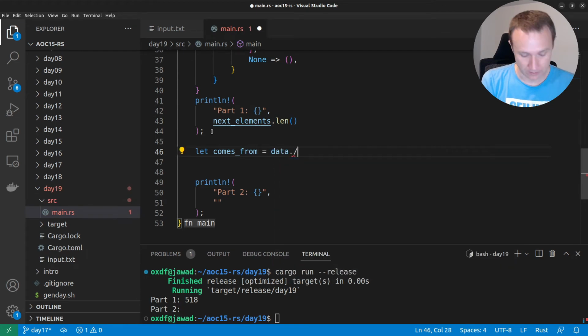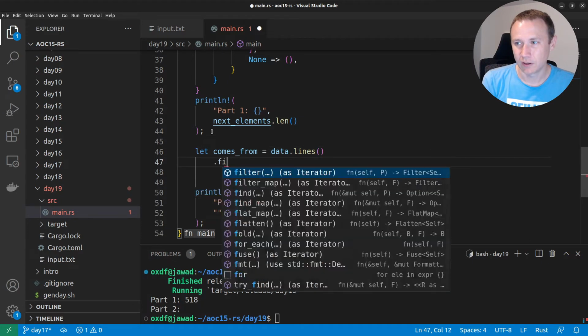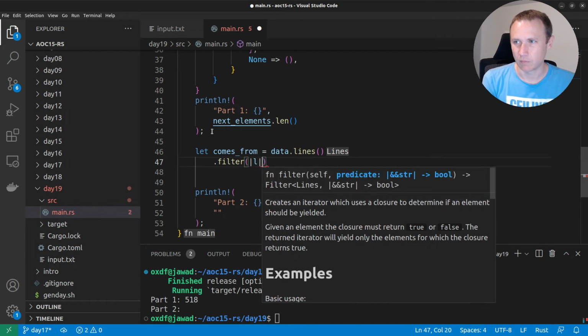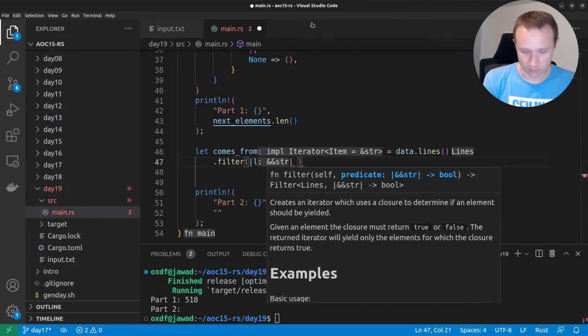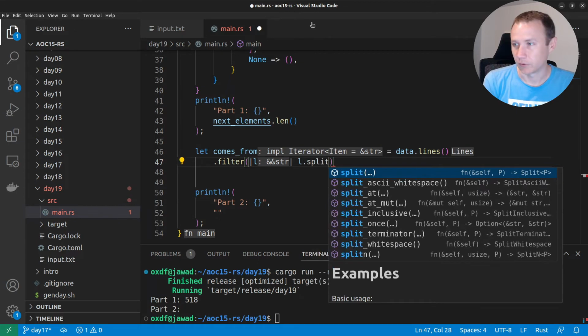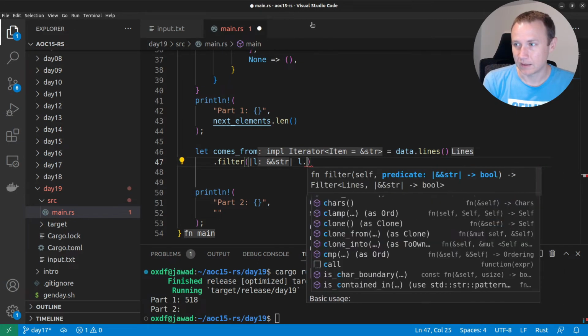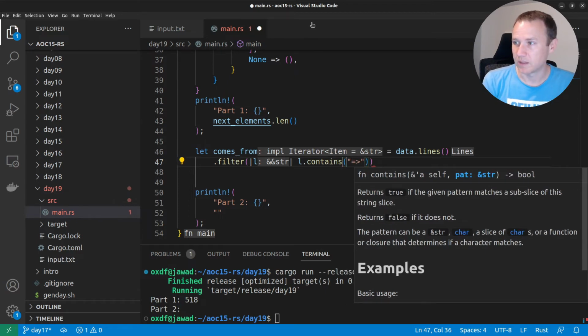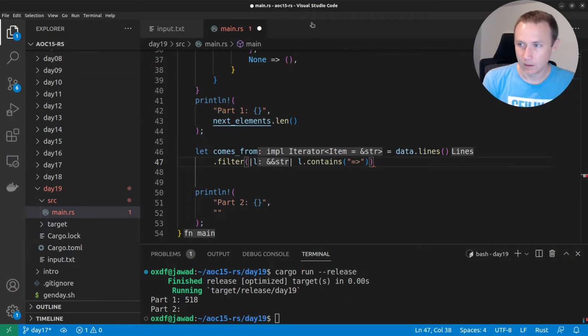So we're going to do data.lines. Now I want to filter so that I only get the lines that have the instructions on them. And so we'll do l.split. Oh, sorry, filter is not l.split, it's l.contains. So we only want the lines that have these equal arrow signs on them. Now that we have just those, we can double check this. So now we have an iterator over some strings, still what we want.